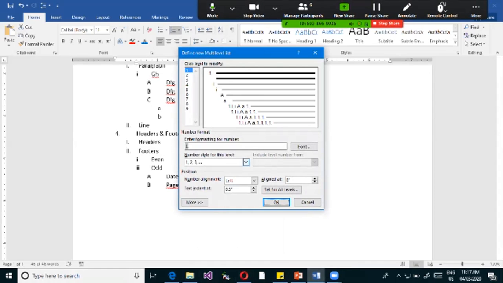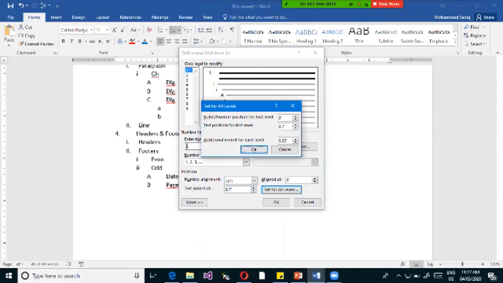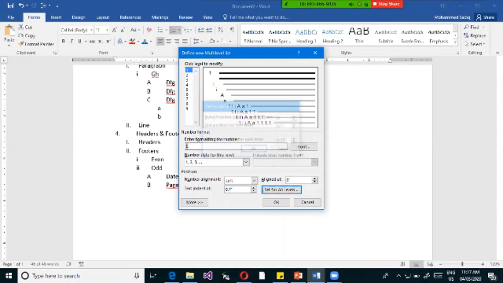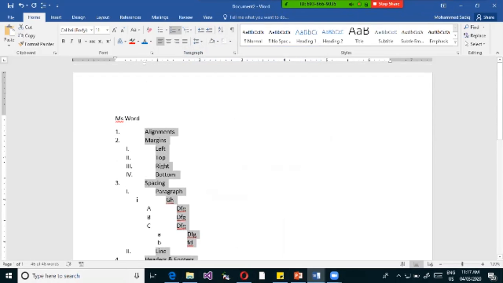Now see, if you want to set the same kind of standard spacing, you can just define the space and say set this for all levels. So the same thing will be set for all the levels, the spacing that you want to have. I just say okay. So you can see the spacing is being given.